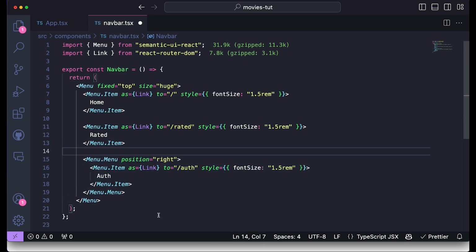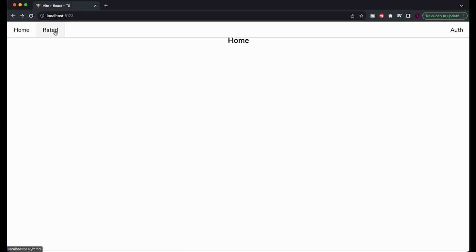So we have our cool looking navbar right here. And I can navigate through all of the components, as you can see, by just clicking on the links. So it's already looking kind of nice, but what are we supposed to do?